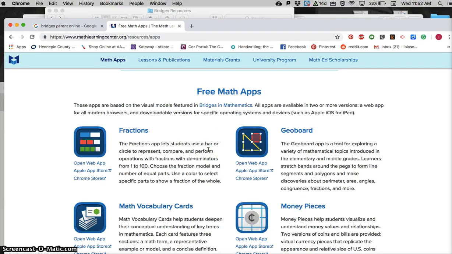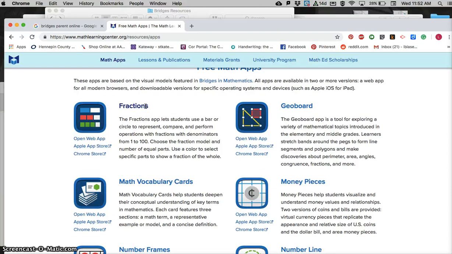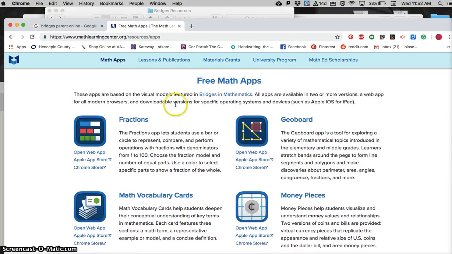We have a web page for modern browsers. I right now am using Chrome. It should work just fine for you as well. And they also have other versions that students can use for different operating systems like Apple, and then they've also got the Chrome Store, it looks like. So if I were to want to do fractions, for example, I would want to open the web app. If this were something that you wanted your child to use, what I would recommend doing is navigating to this in the browser in the device, and then when you click on Apple App Store, it'll open it up for you.